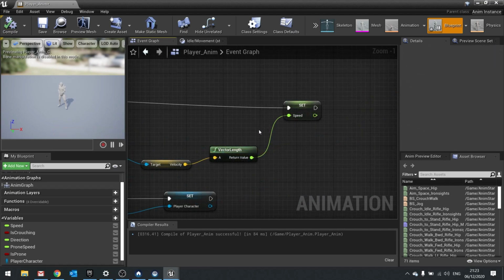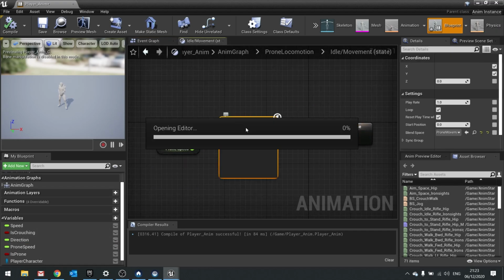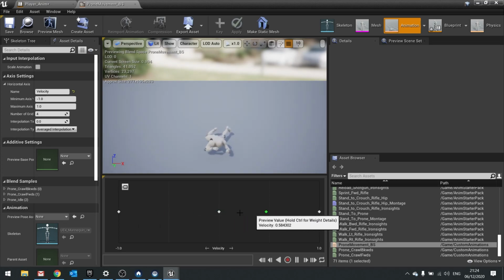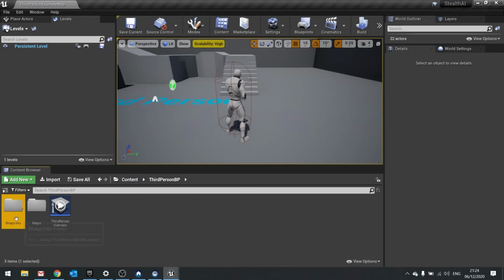Okay, so once we've done the speed, we then want to get the prone speed. Now the prone speed is a bit different because if we go into our prone movement blend space that we've done previously, you see we've got -1 and 1 to go forward and backwards. So we need to convert whatever information we're getting from the player character and use it for this. Okay, so the way we're going to do that is using the scale axis that we get from the player character. So if I go to my player character, I'll show you what I mean.